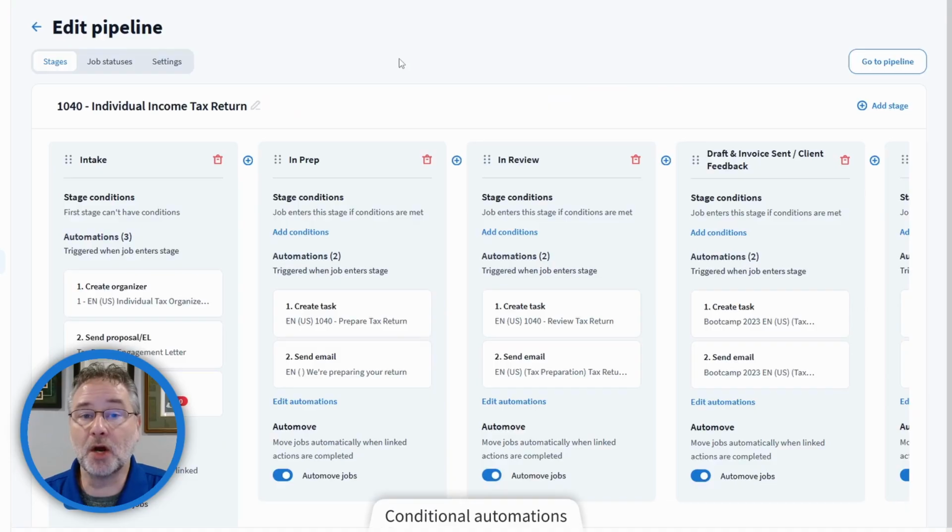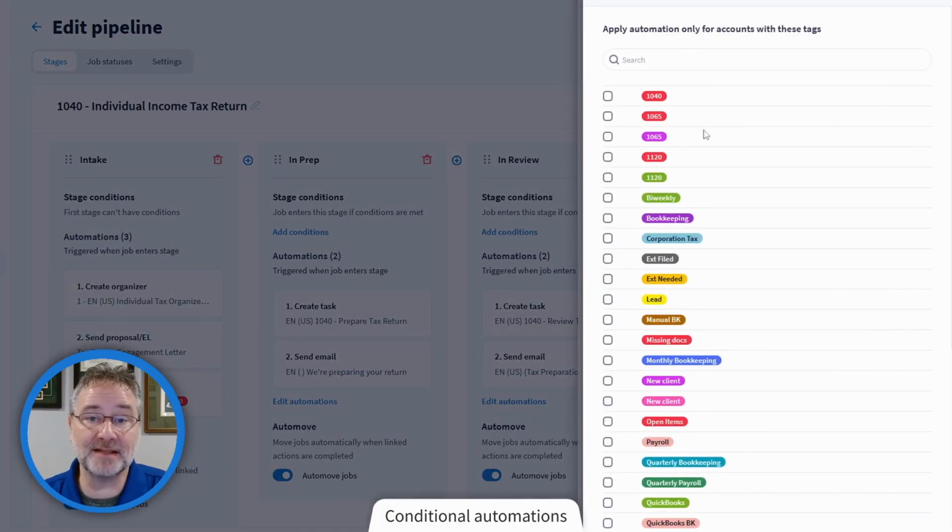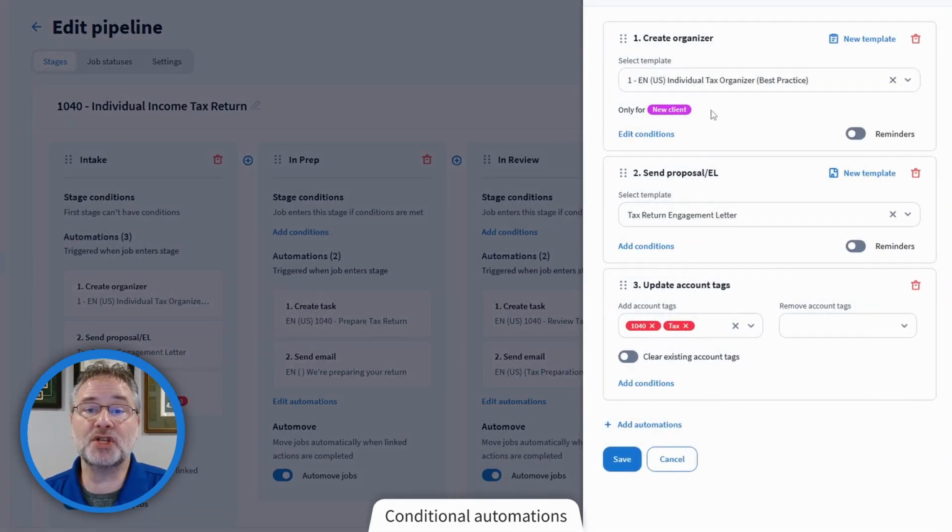Go into your pipeline settings and then click on the Edit Automations button. You'll see an Add Conditions button inside every automation. Click that and a menu will slide out listing all the tags that you have in your portal. Select the ones that you want and save it. That's it. Now you should see the tag listed inside the automation saying it will only trigger for clients with the selected tags. You don't have to do anything else to make it work, as I described earlier.